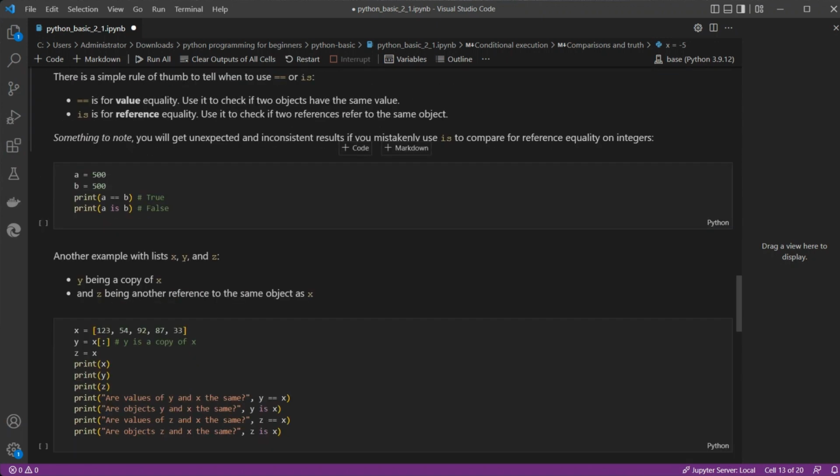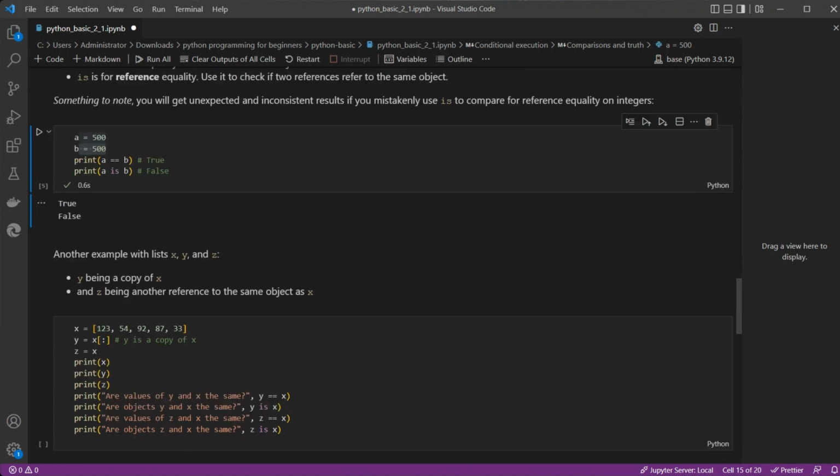Pretty easy. Note that you may get unexpected, inconsistent results if you mistakenly compare reference equality for integers. For example, a is 500 and b is 500, and we get true and false.